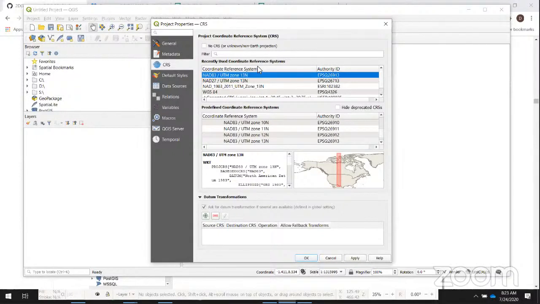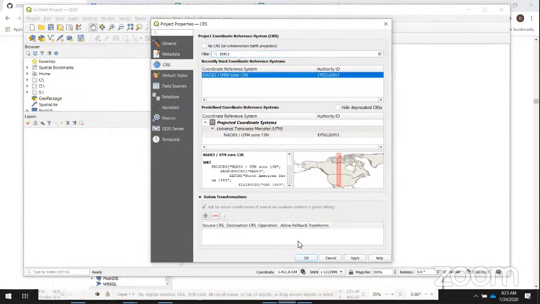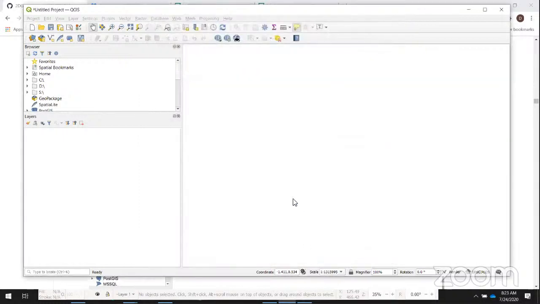26913. If you don't see that easily, and it's very likely you don't, just go up here and type in 26913, and it will limit it to the ones that you can find. So go ahead and select that and click OK. And what this does is it puts your whole project in that coordinate reference system.